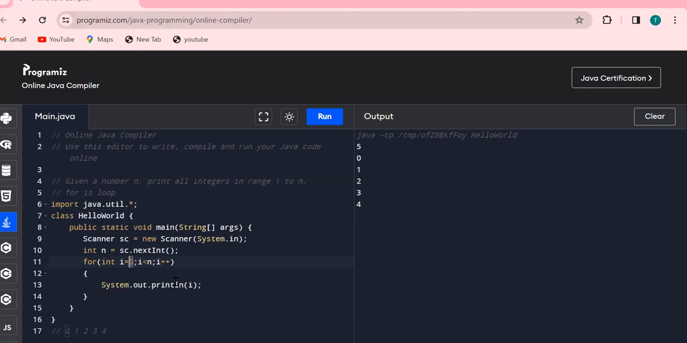Step by step. Here I'm using println, right? So println means next line. For example, if I don't use println, what will be the output? 0, 1, 2, 3. See, each and every one comes in the same line. That's why we have to use println. Then it will print in the next line. I hope you got it.